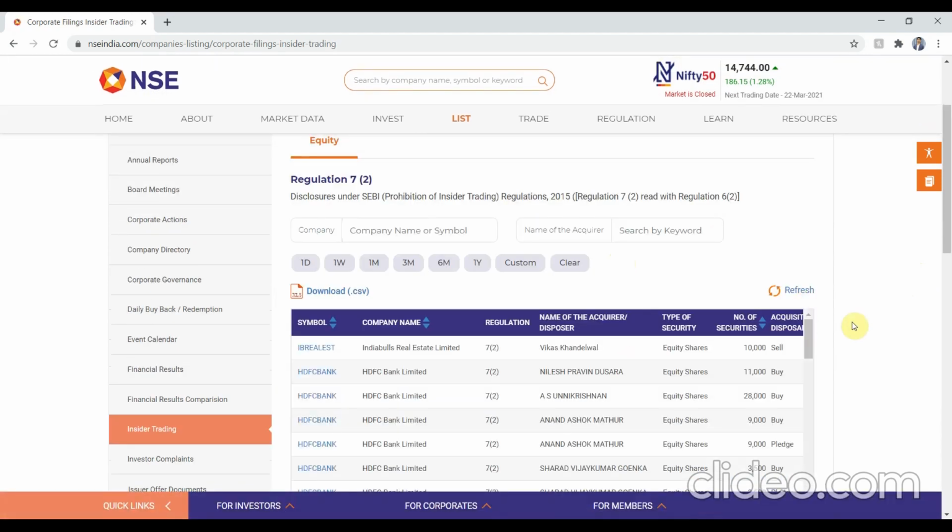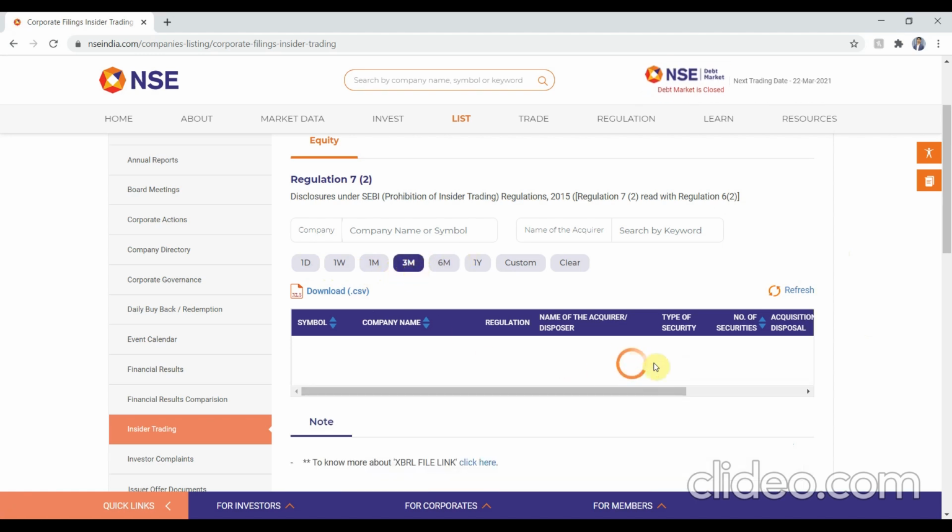Now, by doing this particular analysis, my aim is to make a watch list for my swing trading, and that's why I would be analyzing the insider trading report for 3 months. As you can see, there are multiple time frames to choose from. I would select 3 months from here. Once it gets loaded, click on this download button and an Excel file would be downloaded, and you could locate it in the downloads section of your laptop or PC.